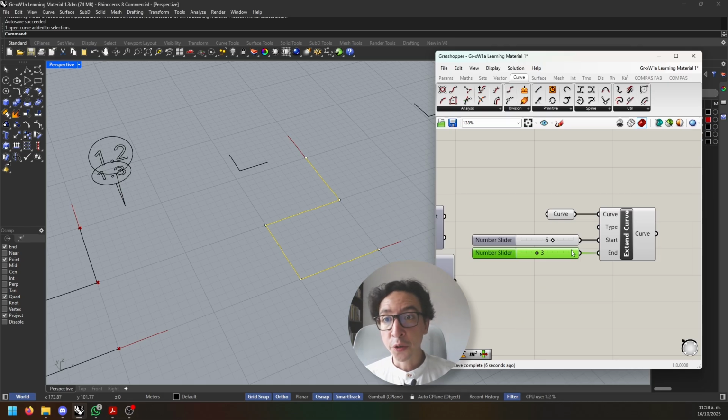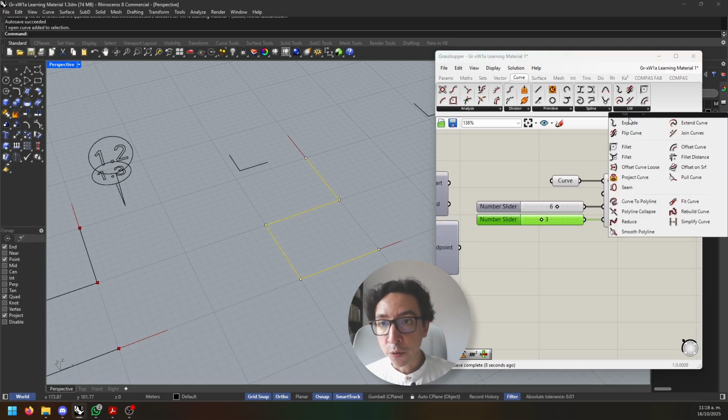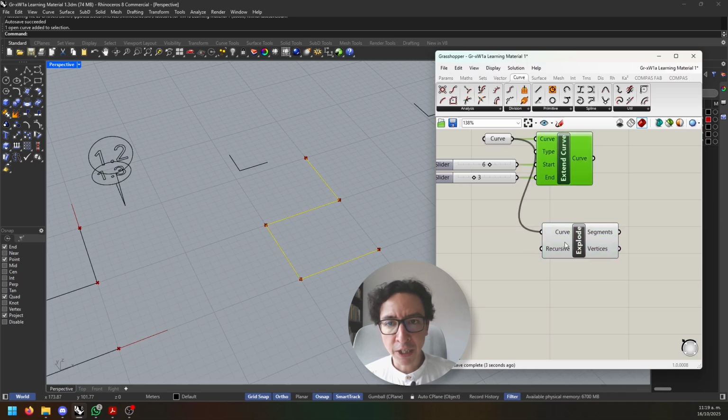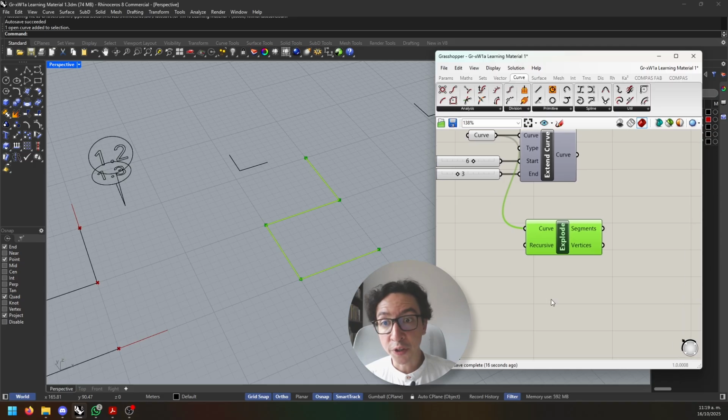After that, we are going to use another one in the util that is explode. Let's add it. We connect the curve output to the curve input, and we can see that we selected, but it doesn't change anything. We're just seeing the elements and also the points. You can see now that we, for example, have the segments and also the vertices. What happens here? So nothing changed, but really a lot changed.